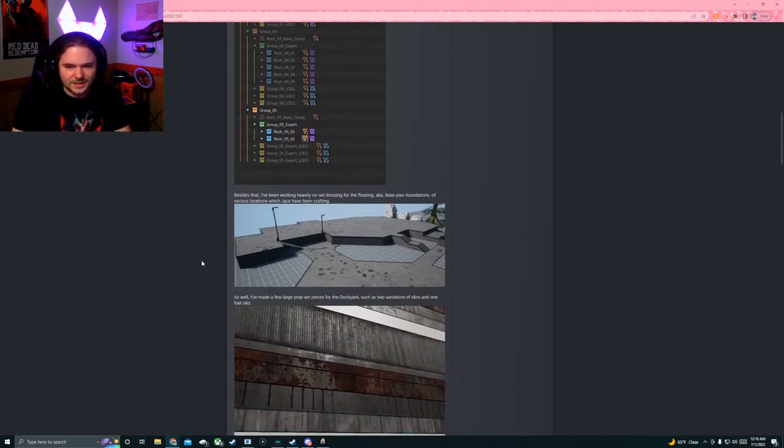Besides that, I've been working heavily on set dressing for the flooring, aka base plan foundations of various locations, which Jace has been crafting. As well, I've made a few large prop set pieces for the dockyard, such as two variations of silos and one fuel silo.